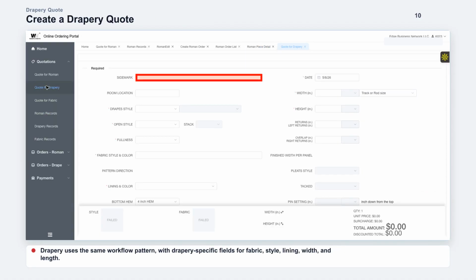Now move to drapery quote. Drapery follows the same quote-to-order workflow, but the fields are specific to drapery products. Start with side mark, date, and room location. These identify the project, quote date, and location in the home. Drape style defines construction style. Open style describes how the drapery opens. Stack describes where it stacks when open. Width and height define the measurement basis. These fields strongly affect the final product and price.